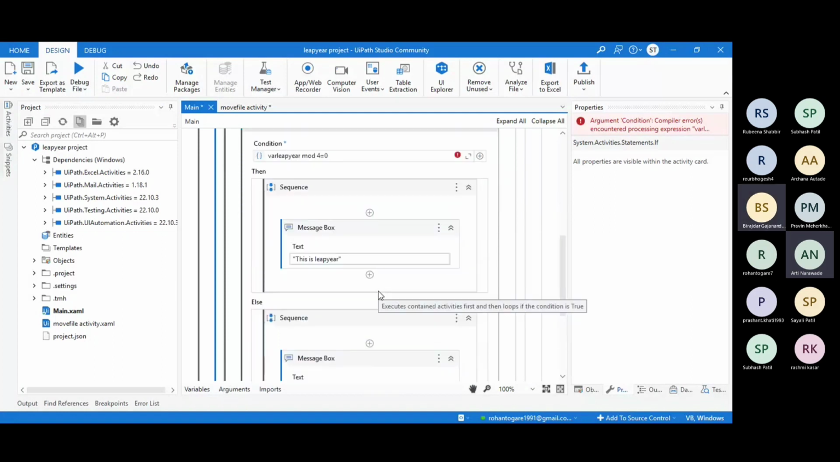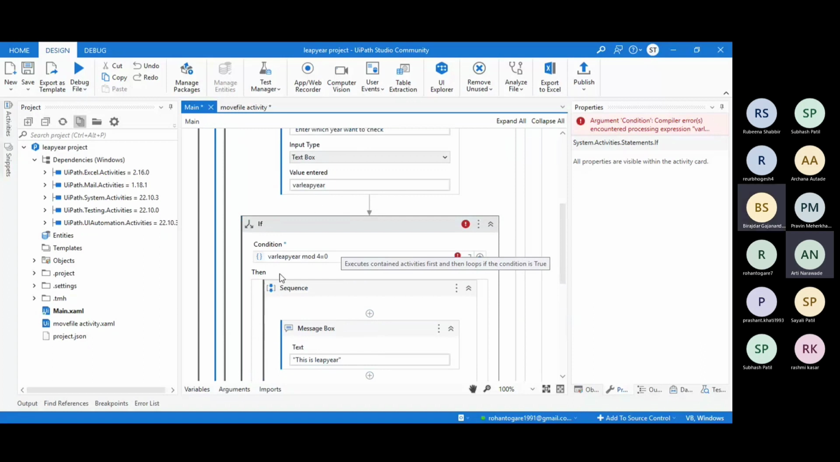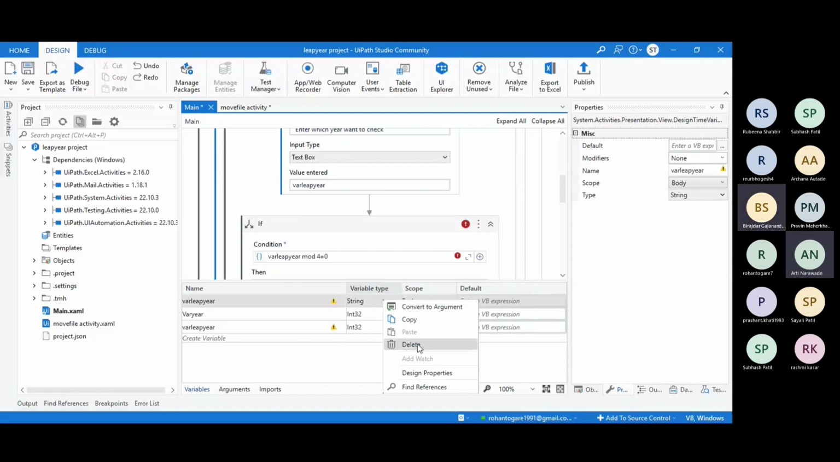Okay. Yeah, just click on variable, Rohan. Click on the variable panel. Just go into the variable panel. Yeah, you have declared leap year 2 times. That's why the error is, one is string. Just click string, type string. First one delete. Just right click and delete that variable.